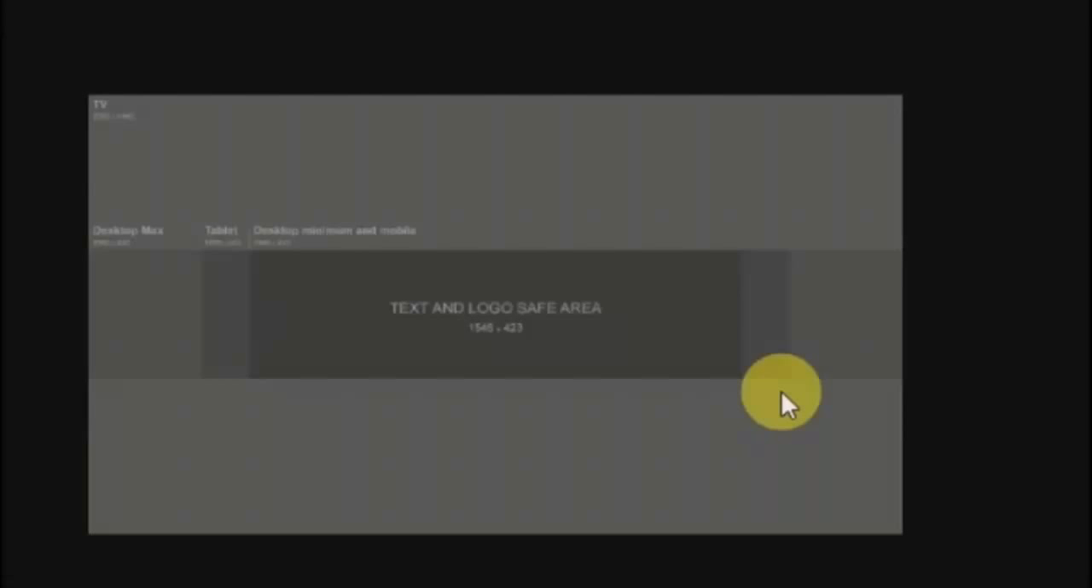What looks good in one format, like what looks good on your cell phone, might not look good on your desktop. What looks good on your desktop will not look right on your tablet. There's no consistency there. So the only safest bet to make it where your banner shows pretty well across your tablet, your desktop, your phone, even your TV, is to use this dark gray area here in the center. It says text and logo safe area.